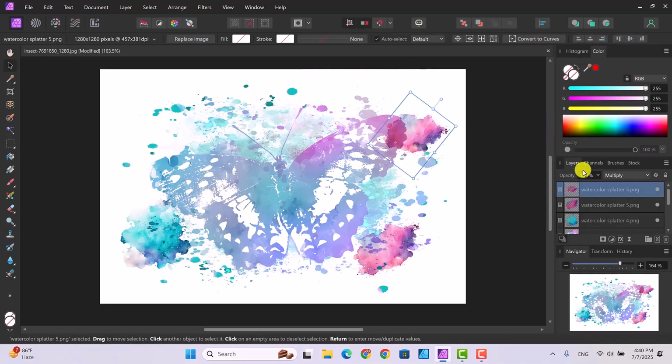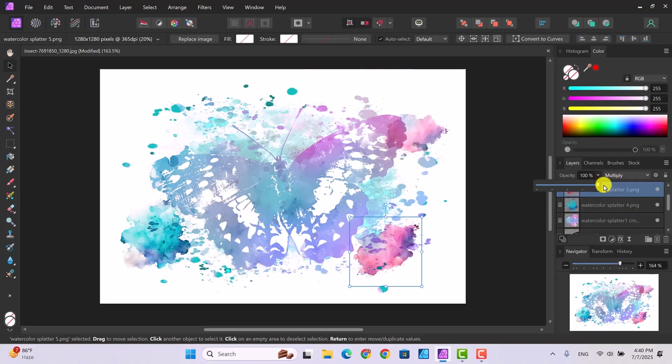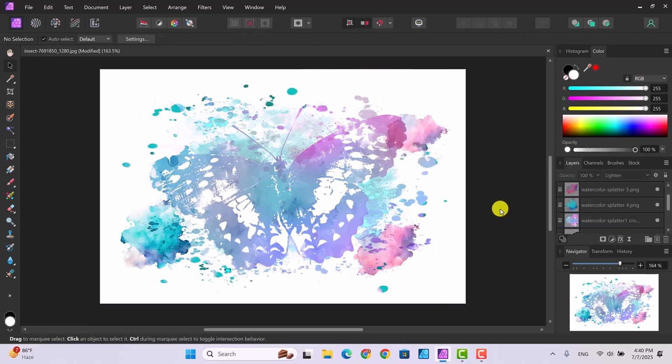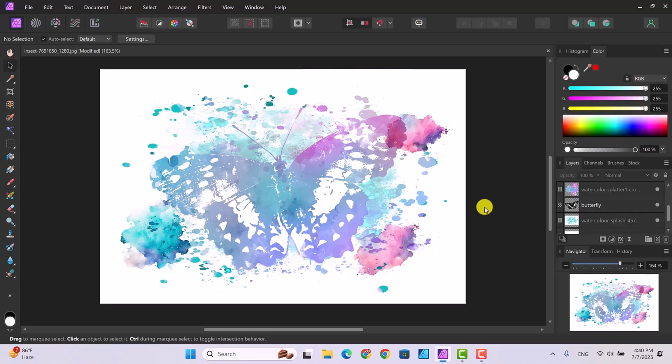Let's see if we... No, it doesn't look like splatter. Well, maybe it does. I think I'll lighten that up a little bit. Opacity a little bit. So now we have it looking like that. On second thought, no, I don't like that. So I'll change it back to 100%. I'll just leave this one as it is. And then let's take a good hard look and see what our paint splatter art looks like with our butterfly. So there we are, our paint splatter butterfly art.